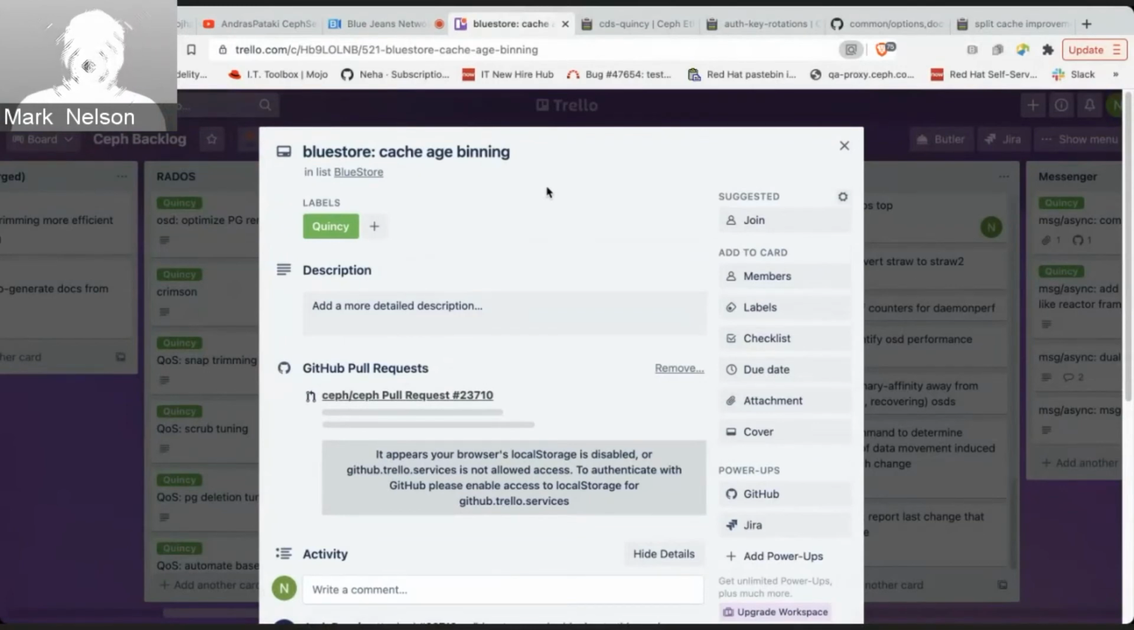Yeah, I think one of the main blockers was the column family sharding. So that's gone with Pacific. And it's pretty stable. So we can start working on this again.